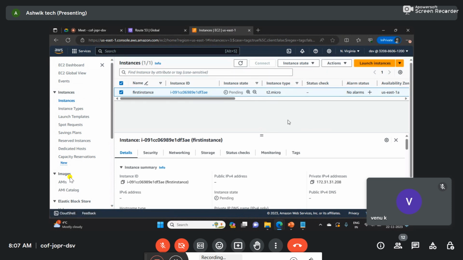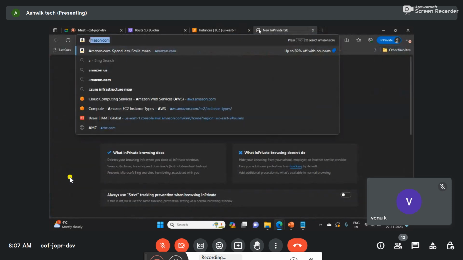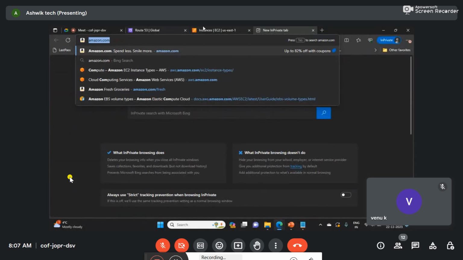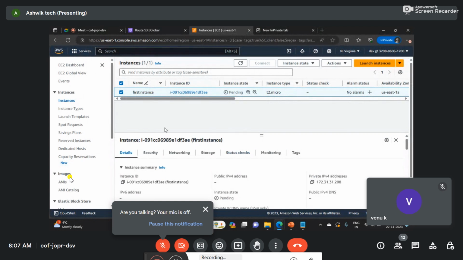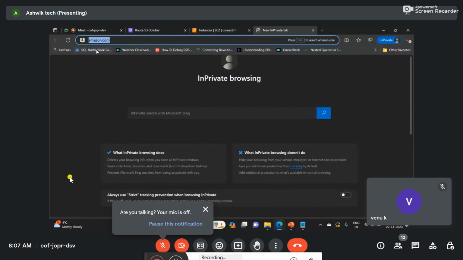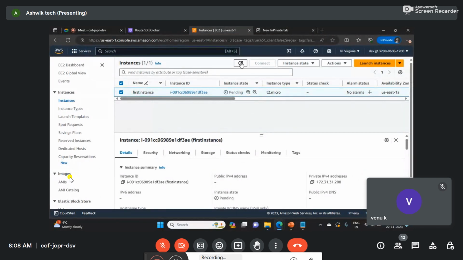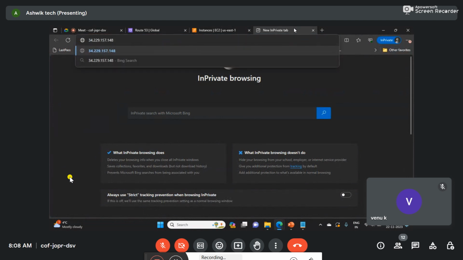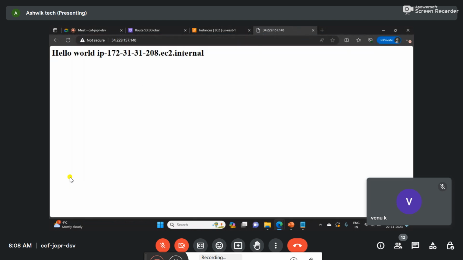If we have a name like Amazon.com, I can type it in the browser and access it, right? But I don't have any domain name. This is what they call a domain name or DNS name. Now here in this EC2 instance, my application is running, and I'm accessing it via the public IP address in the browser. So let me copy and paste it here, and now I am able to access my application.